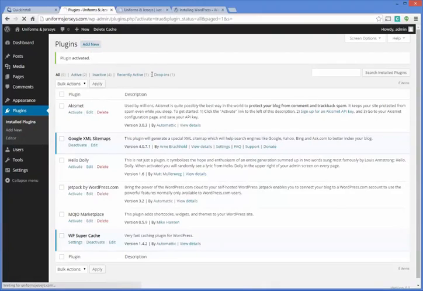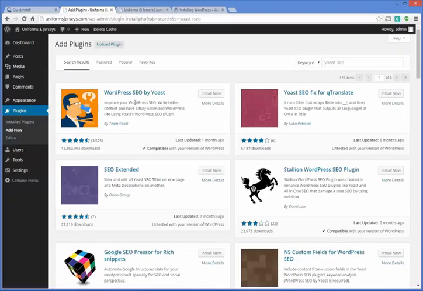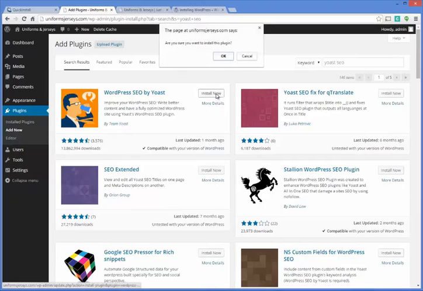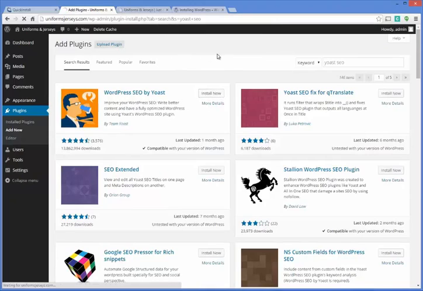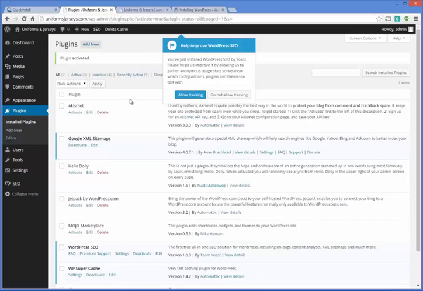So now we're going to add one more plugin, and this plugin is a search engine optimization plugin called the Yoast SEO plugin. So I'm just going to type in Yoast SEO. WordPress SEO by Yoast, and this one has 13 million downloads. So we're going to choose Install Now, and then go ahead and click on Activate Plugin. And there you have it. So those two plugins are now set up.